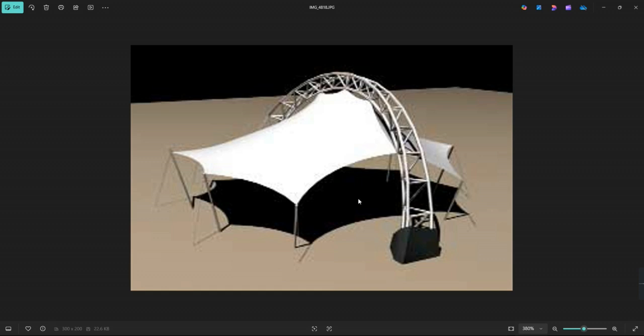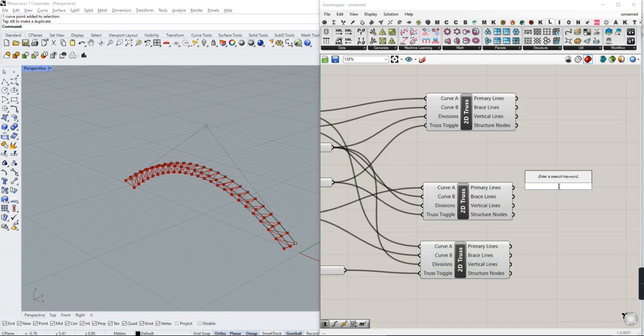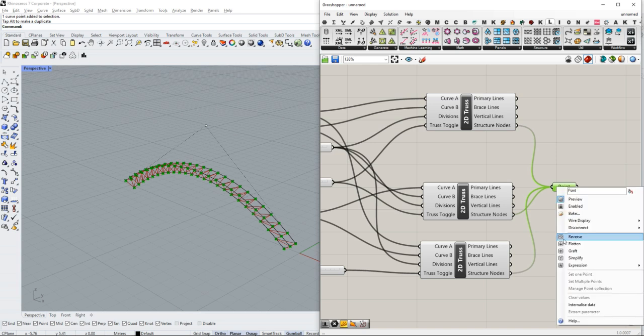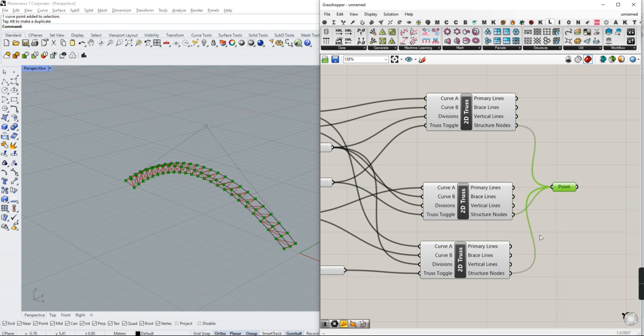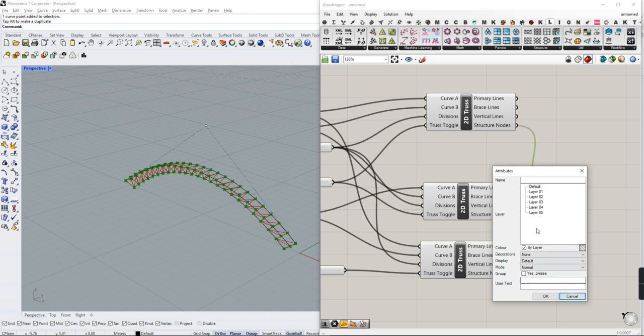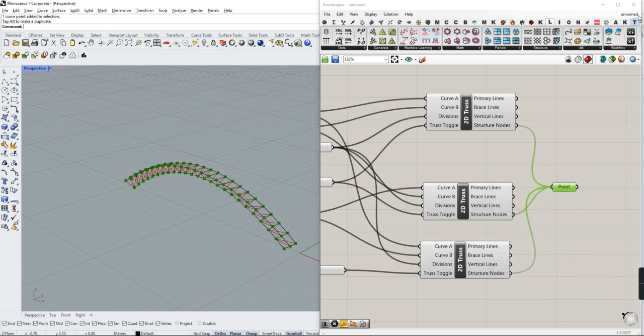So our first part is done, and we're going to bake it because we need these points so that we can go to the next step to develop the Kangaroo model for the tensile fabric. So I'm just going to take, let's say, a point component, a point container, and feed all of these. Okay, and I'm going to bake it. And if you want to group it, that's okay. Let's not group it now. We'll see why in a bit. And I'm going to close it.